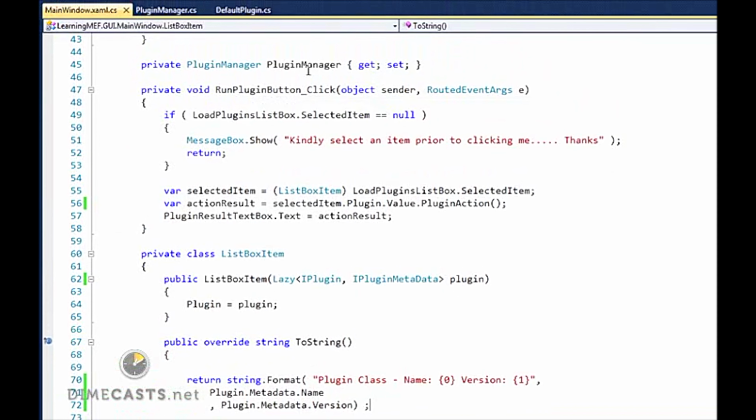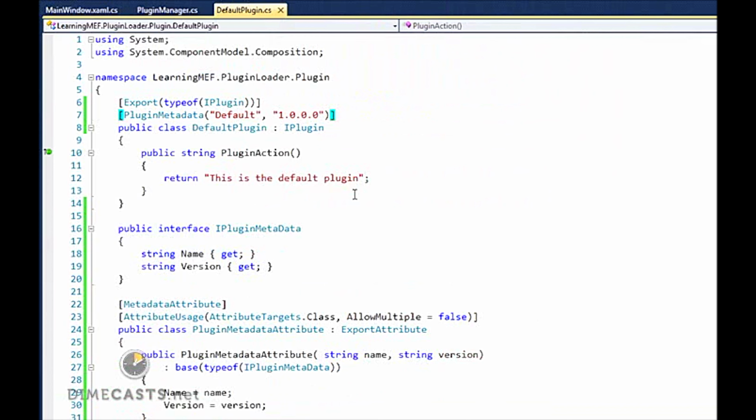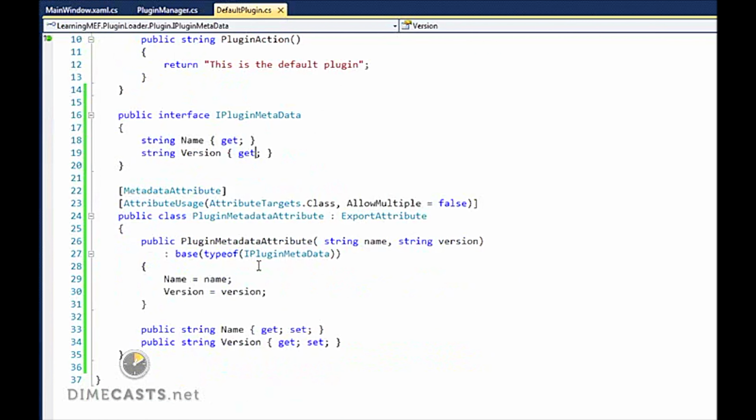So let's do a quick review of what we need to add in order to get custom metadata working. First thing I would recommend is to create an interface that defines your metadata. The next thing you want to do is create an attribute that inherits off of the MEF attribute, and this will allow us to strongly type our metadata. Make sure that you call into the base and provide the type of the metadata interface, not your export interface. This will allow it to work appropriately.